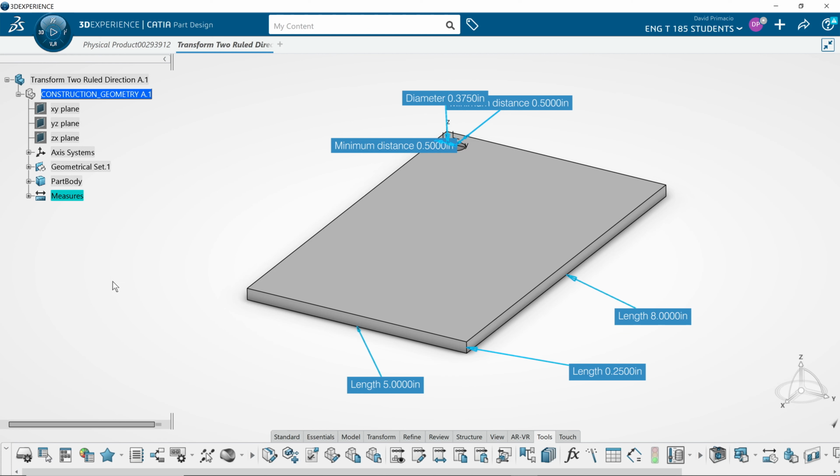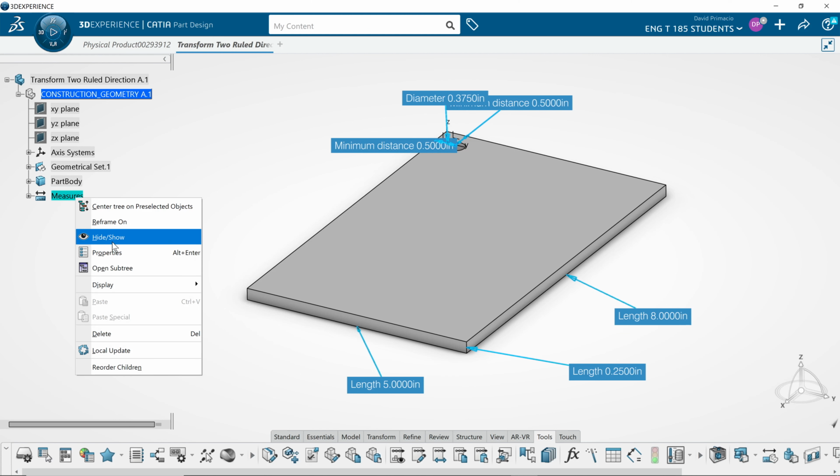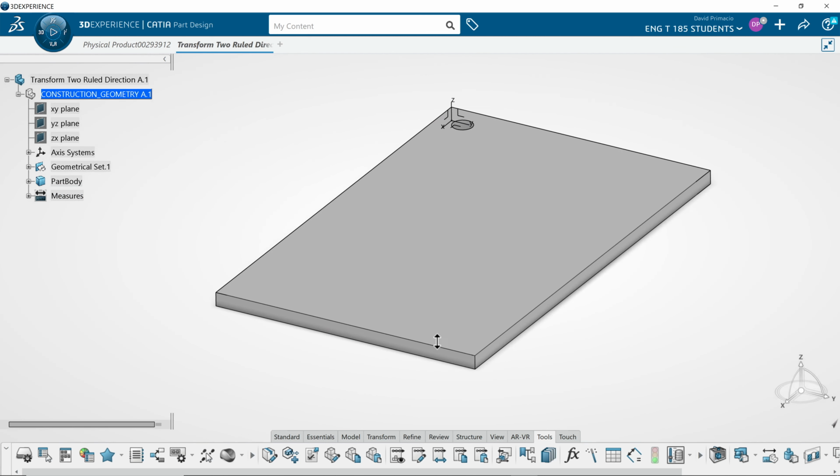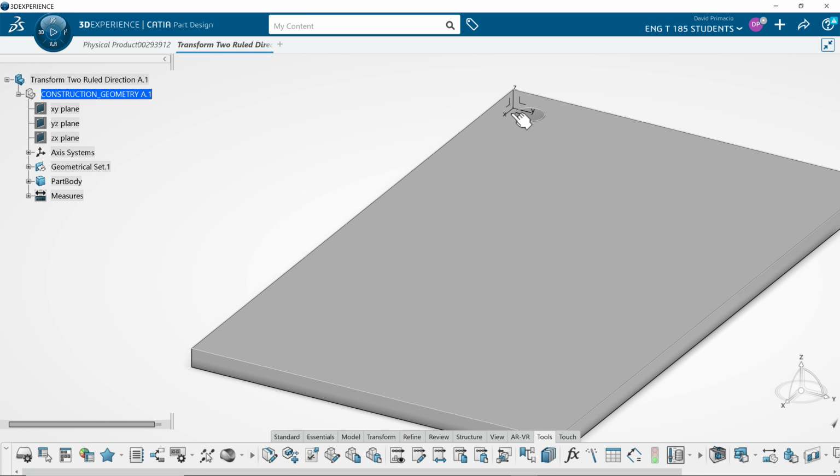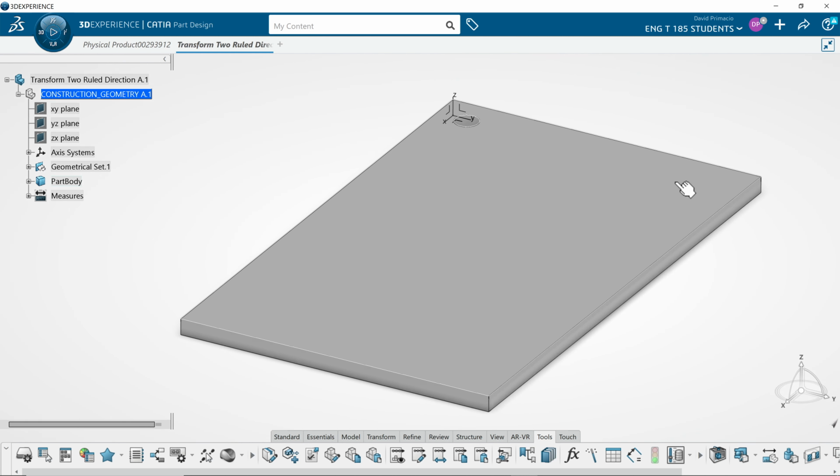Now that you've got this part created, we can hide our measurements, and we're going to create holes equally spaced along the X direction 1 inch apart. And we're going to create holes along the Y direction 1 inch apart. Do you know how many holes we can create in both directions?